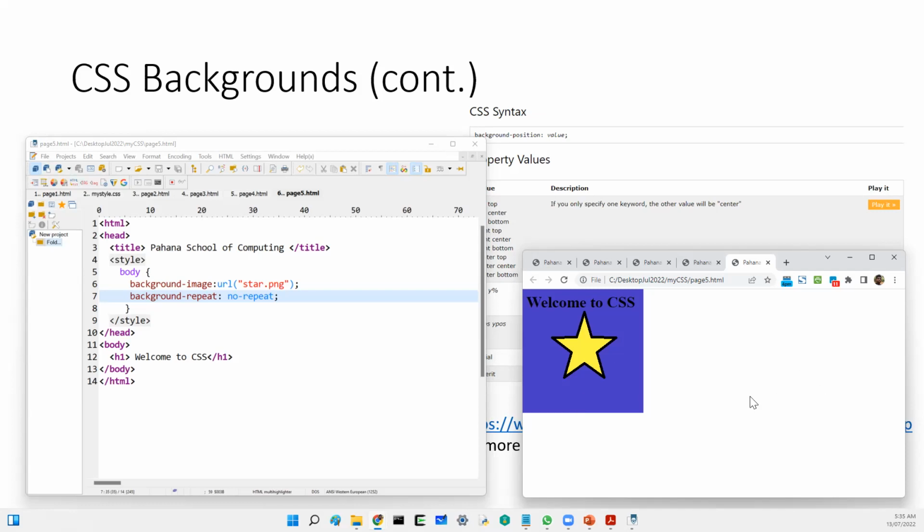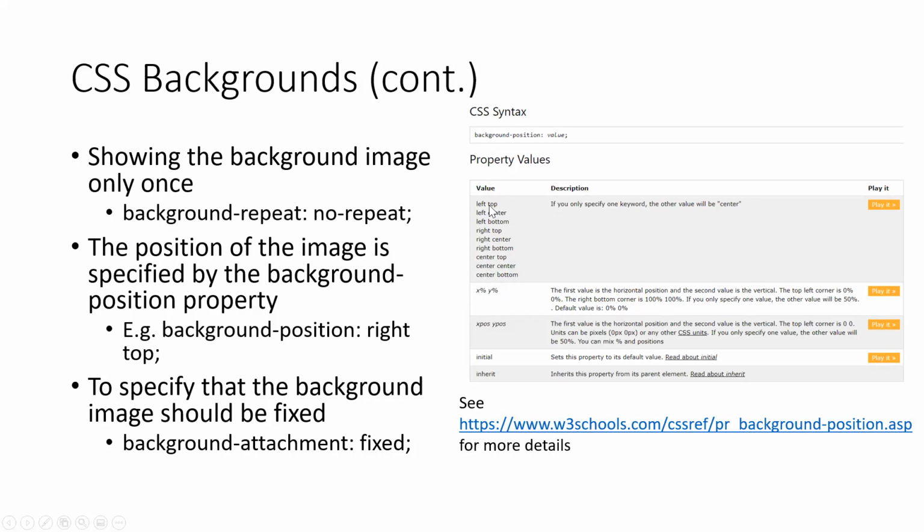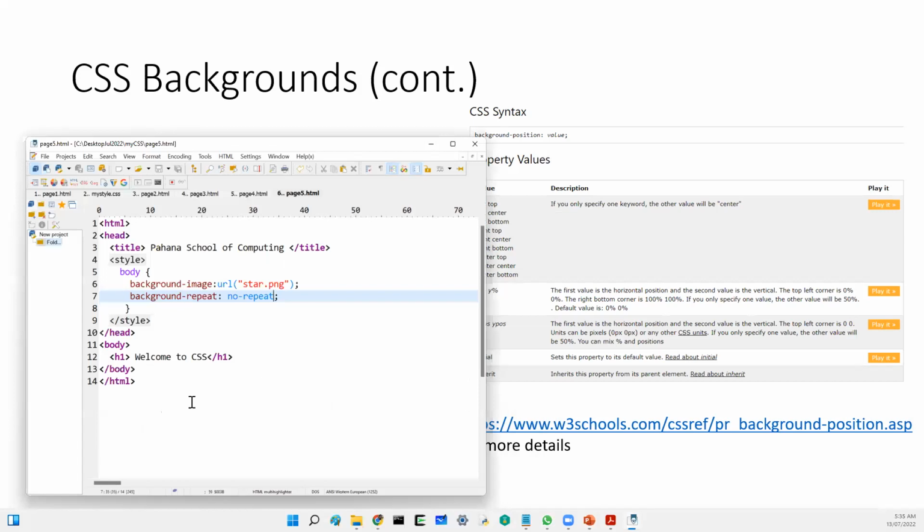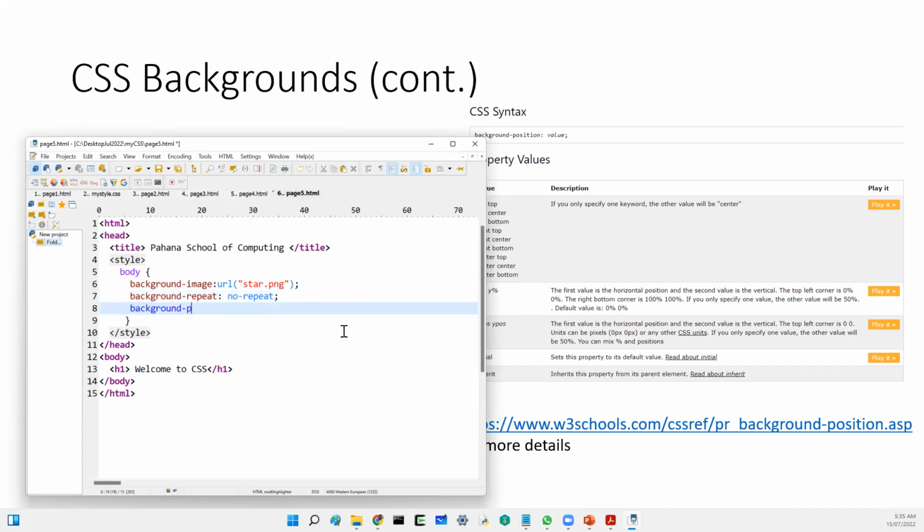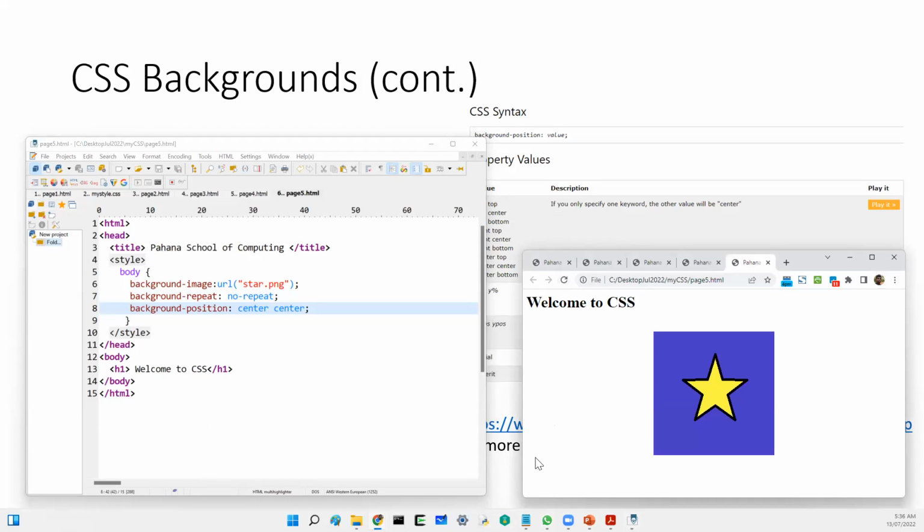Now if you have no repeat, then you can decide where you want to position this one. For the positioning, there are a couple of values: left top, which is the default, left center, left bottom, right top, right center, right bottom, center top, center center, center bottom. You can put it anywhere you want. Let's put center center. So we have the background position, and we say center center. When you save and refresh, it comes to the middle.